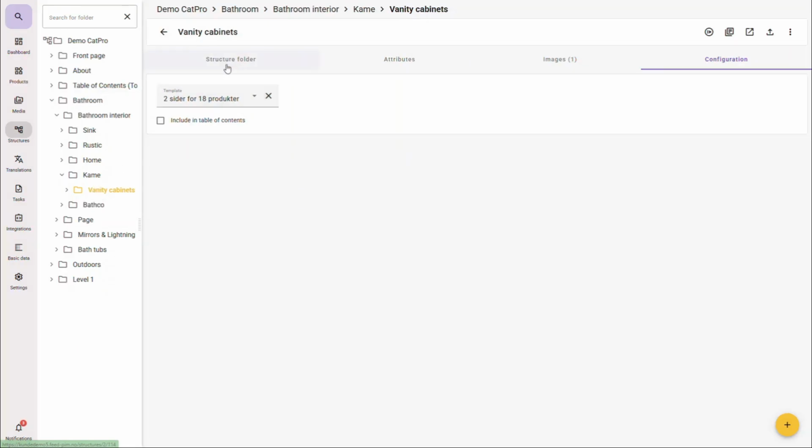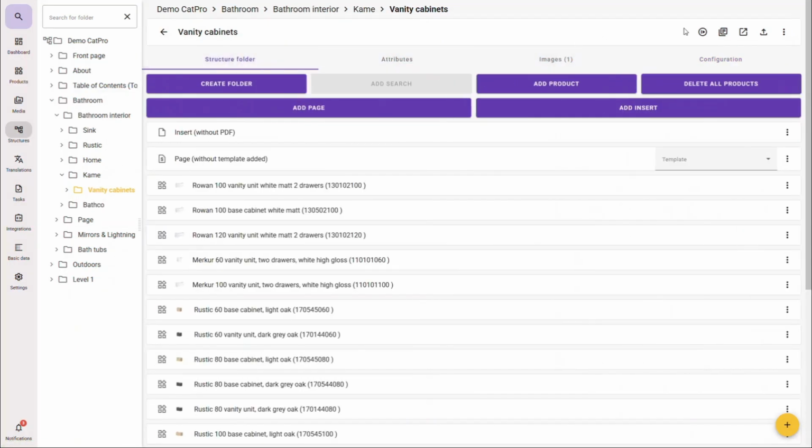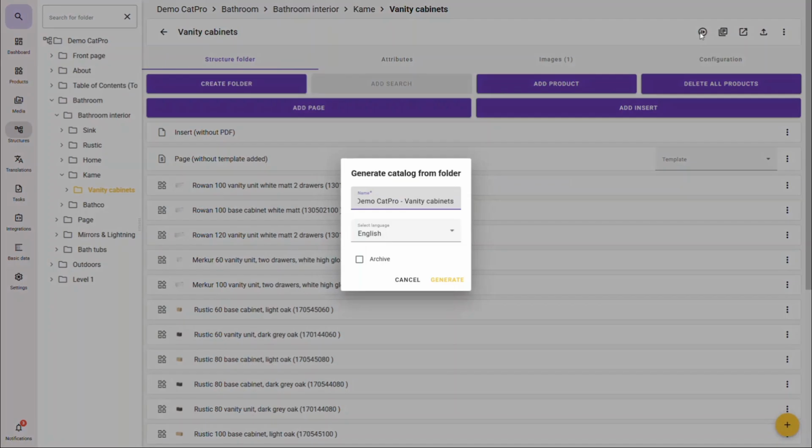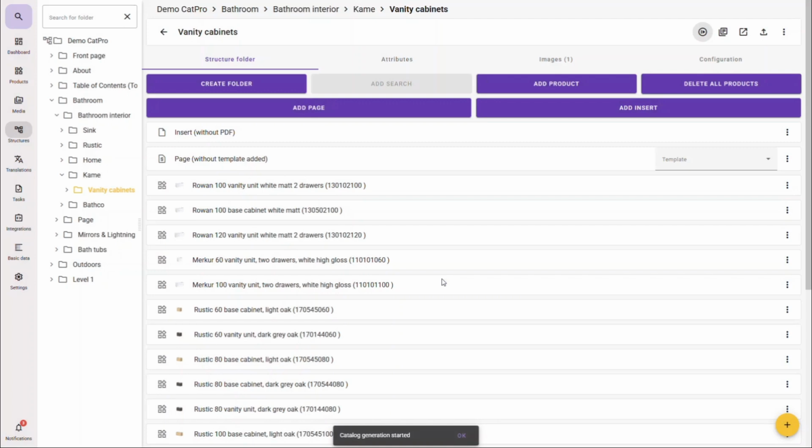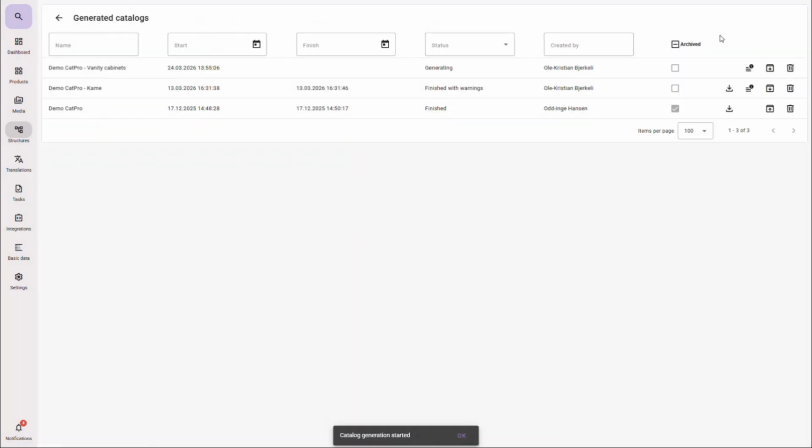Once the configurations are ready, you can start testing. You can generate a PDF from a selected folder using this icon. It is faster to test from lower levels in the structure. If you start higher up, all subfolders are included. If you start at the top level, the entire catalog is generated. Here, you will also find the list of generated PDFs.